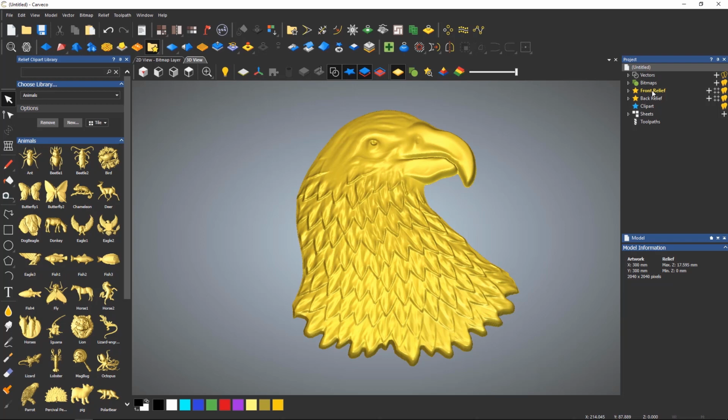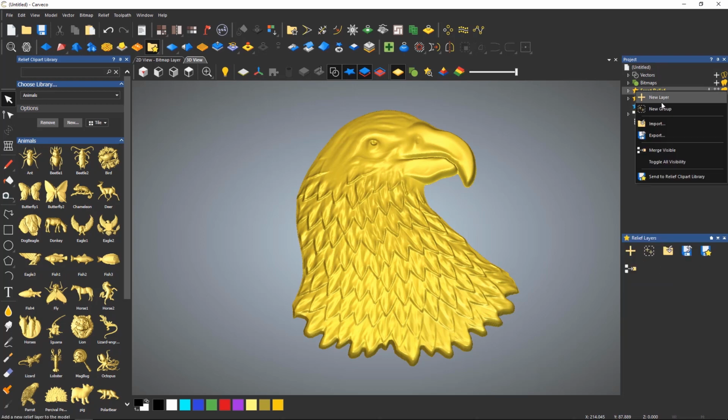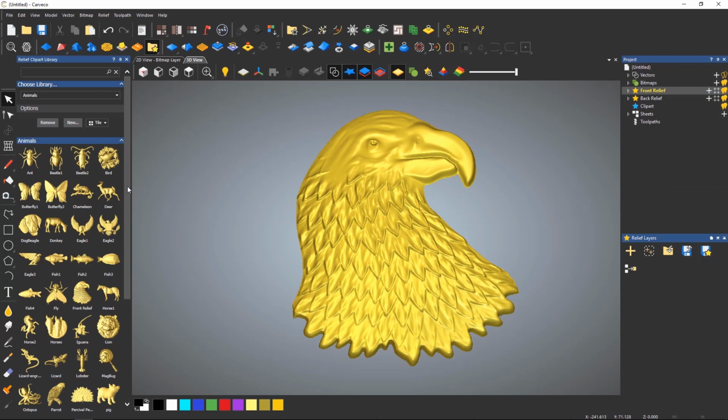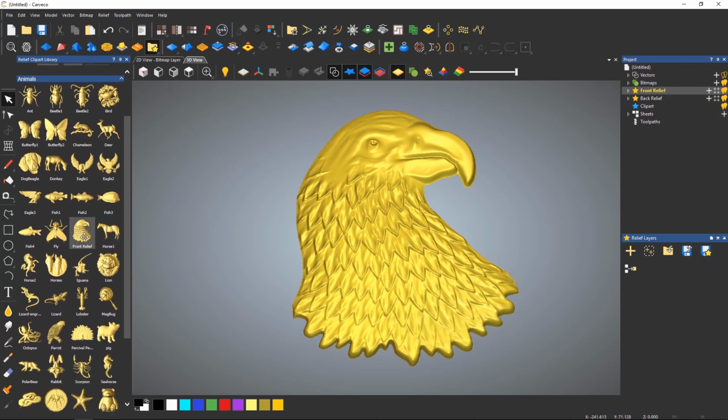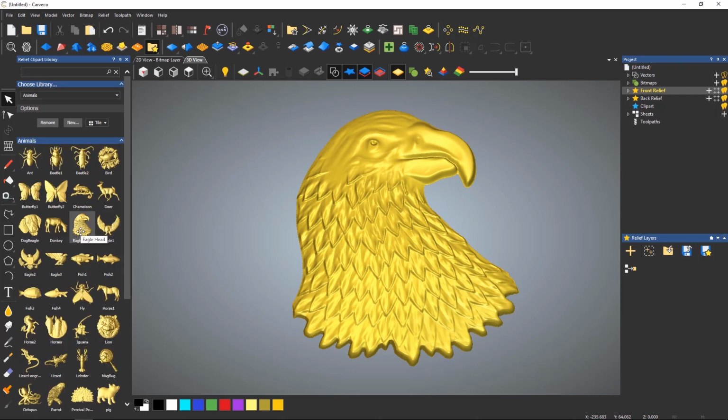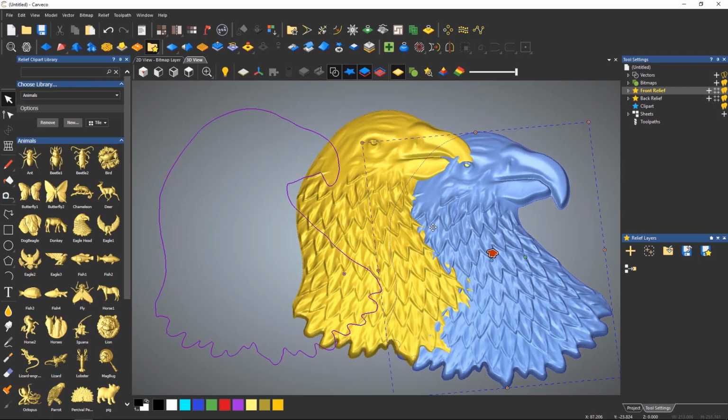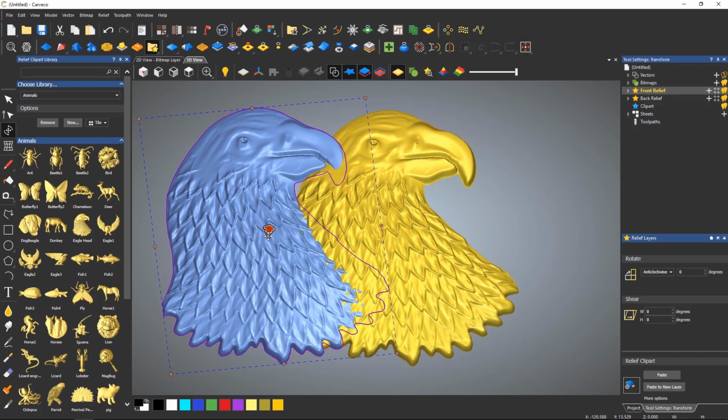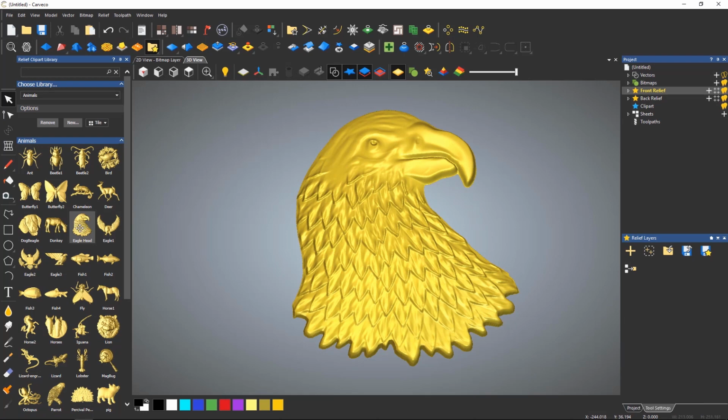In order to send a relief to the library, right click on the front relief and send to Relief Clipart Library. This will copy it into the library and give it a name of front relief. Here you can see it being imported using the drag method so I can move around, or the click to import in the same position.